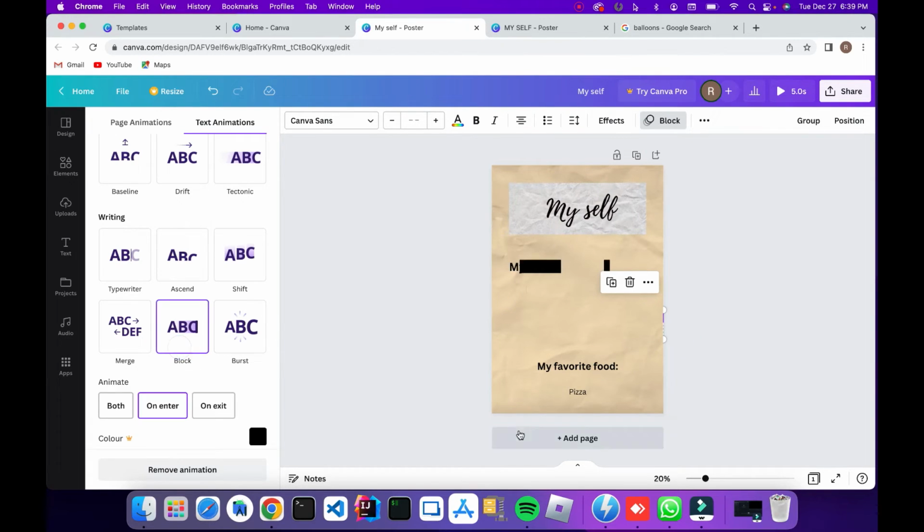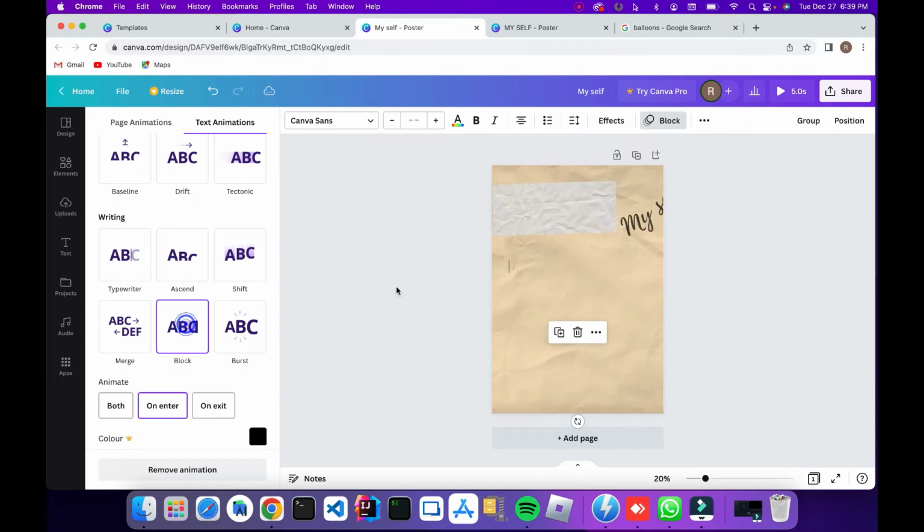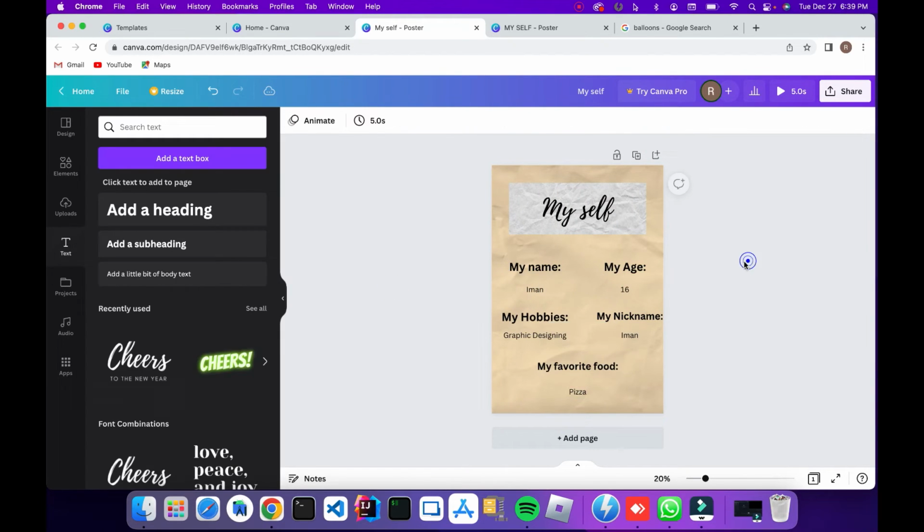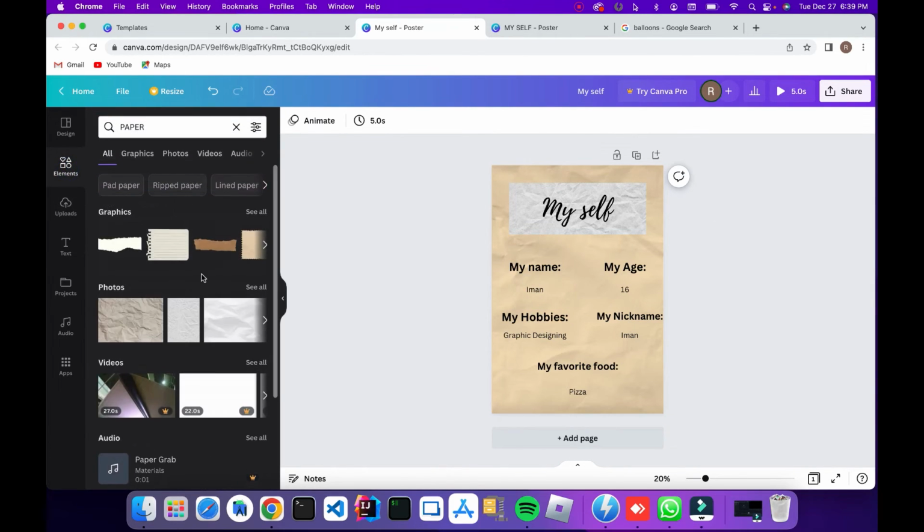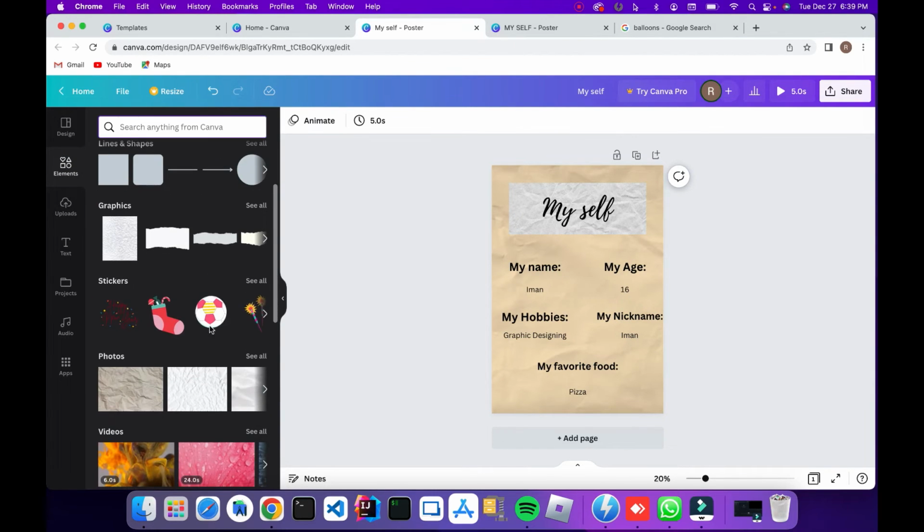Animations are really easy to do. You can just click or drag or whatever you want and then take an animation. As you can see, it's ready now. I want some balloons over here, or maybe I want something else over here. So I can go into the elements option and I can find some cool stuff over here.